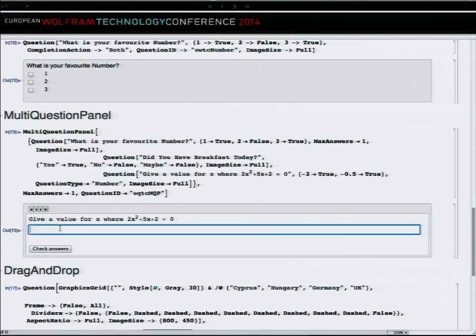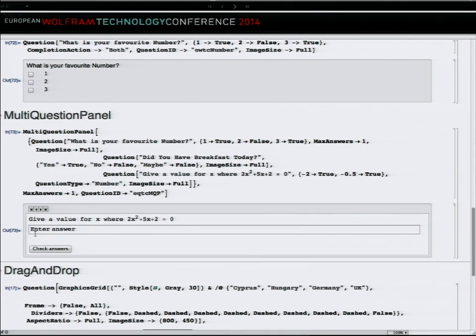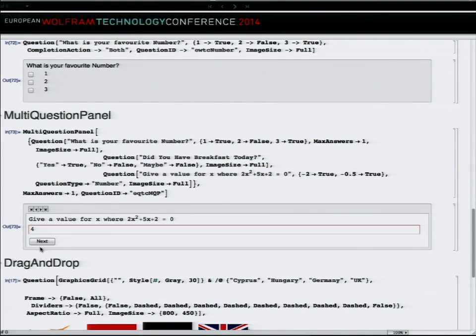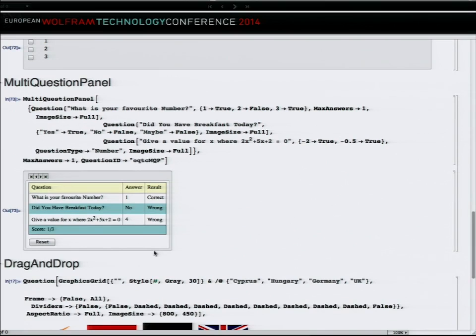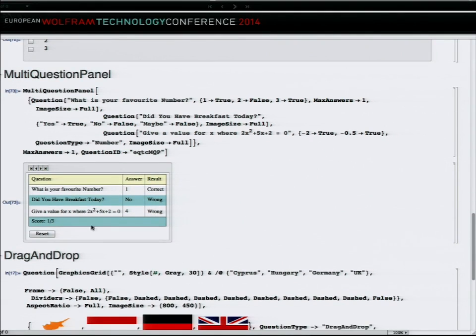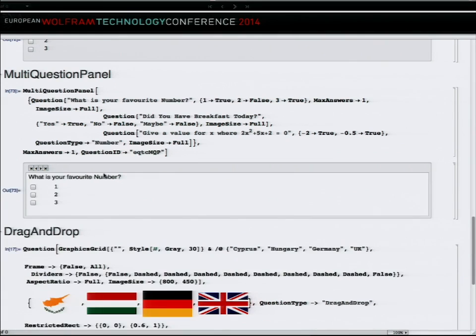And enter the value of x, where x squared plus 5x plus 2 equals 0, and I don't remember that now. Well, I won't do it. I'll put 4. It's not going to work. And now I just go next, and then I'll check my answers, and it'll give me an answer. And I could have sent this to the server as well, but here, we know that I got the first one correct. Wrong. And it's given me a score as well.